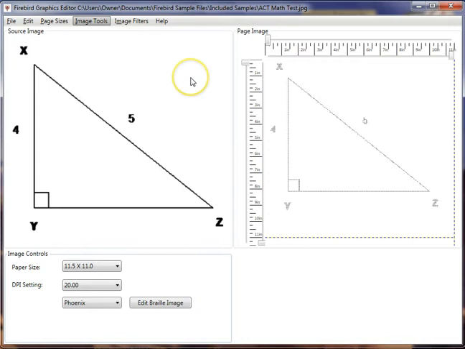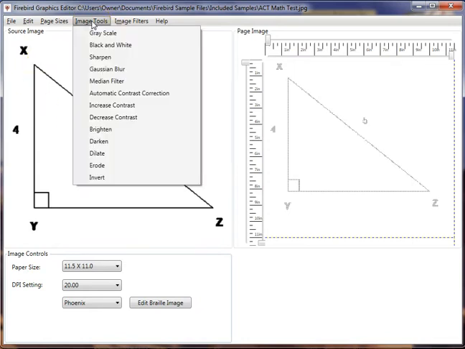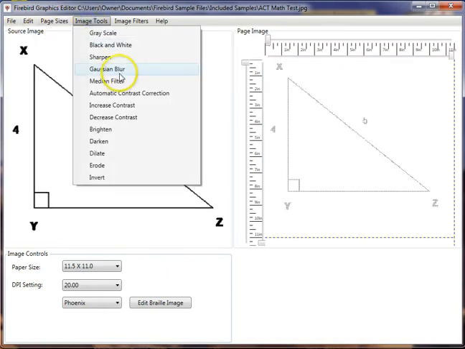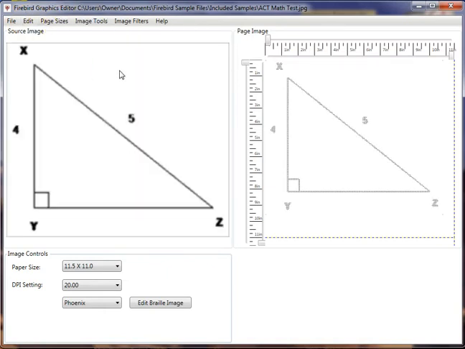I've learned somewhat from experience with simple drawings like this that generally, where you might think sharpen is the thing to do, that actually will take out dots, generally speaking, more than put them in. So in this case, I'm going to undo that. And let's try a Gaussian blur. That's one of my favorite tools in this.